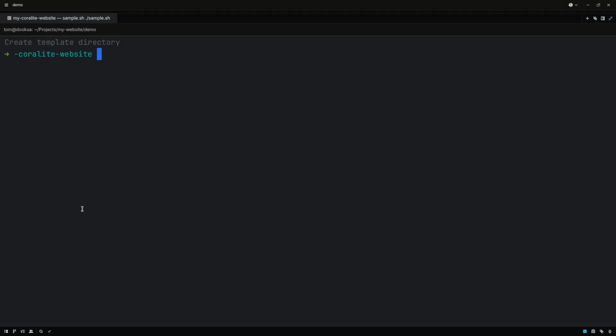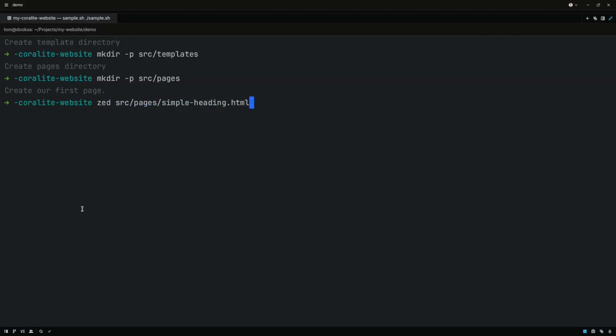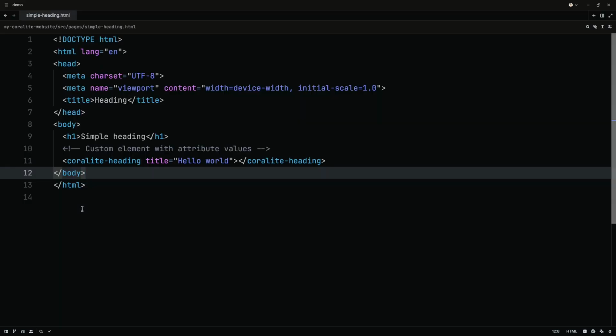First we need to create the directory where all our templates will be and where all of our pages will be. First we're going to create our first page. And in here, we're going to see how to use our custom elements.